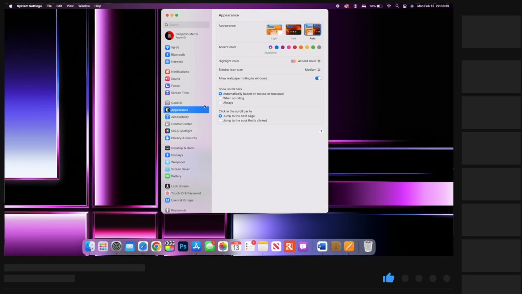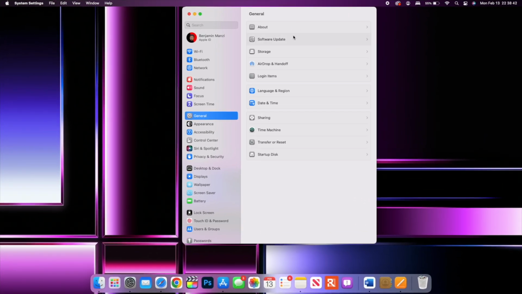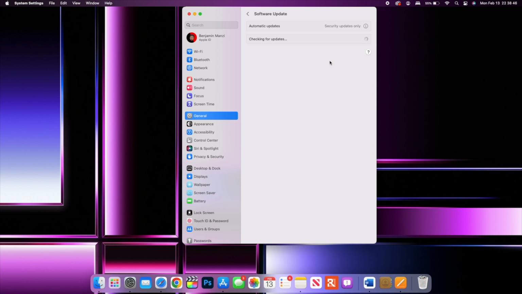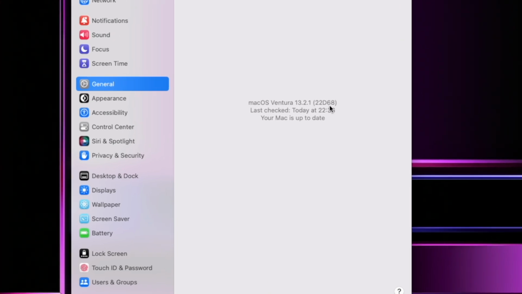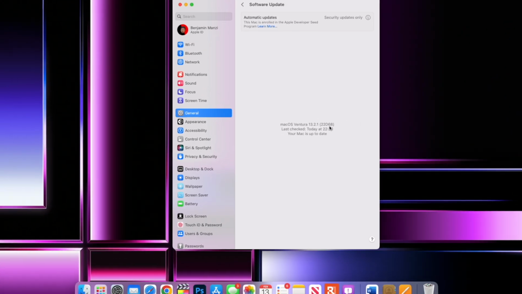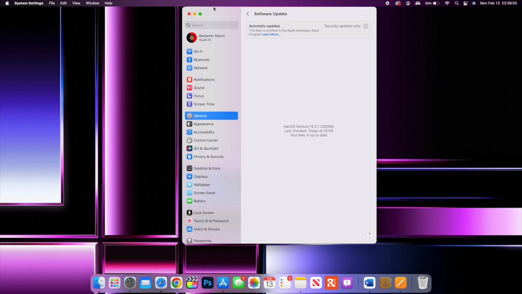Now I did update my Mac. In fact, if we go into settings and go to general and go to software update, you'll be able to see that my device is up to date, and you are going to be able to see the build number. So the build number we have with this update is 22D68. That's the build number that comes with this.